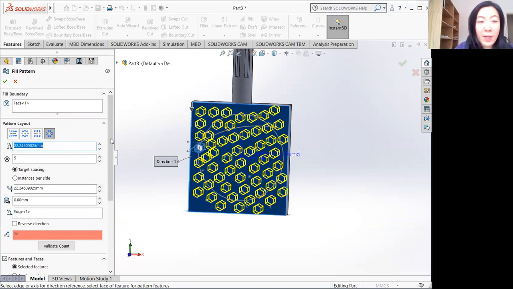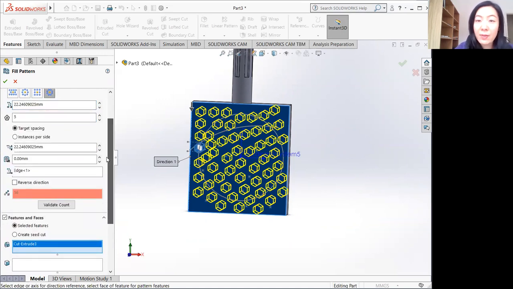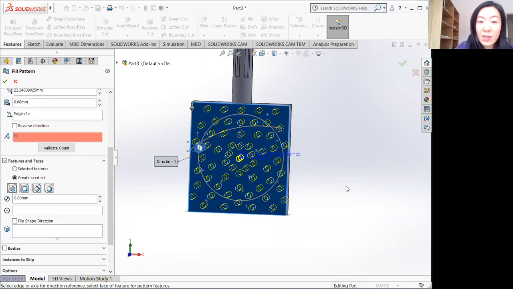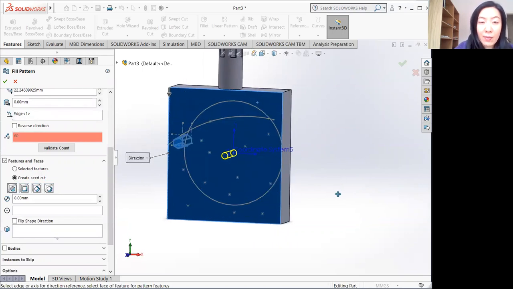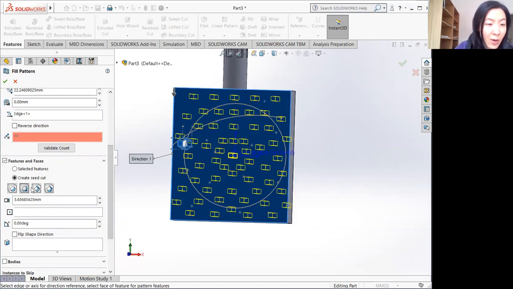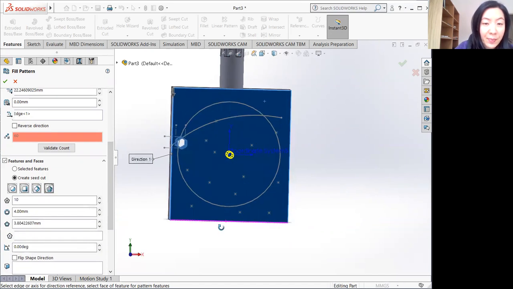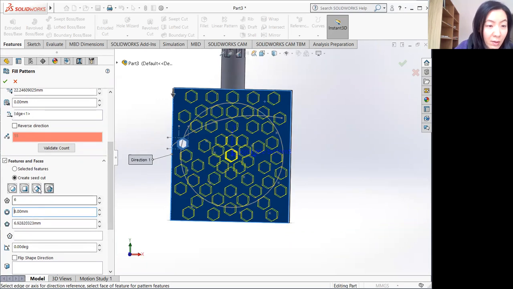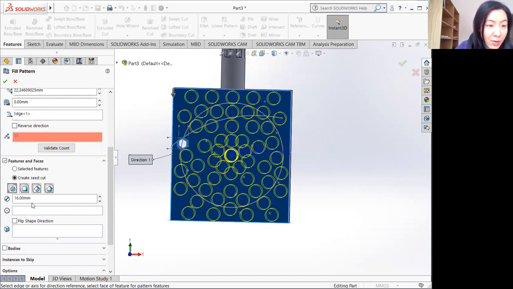Another cool thing about fill boundary is you don't need to have any feature. As long as you want to have some sort of seed cut, you don't need to have a cut already. So you can do circle or square or diamond or any polygon, like hexagon or whichever one you want to have, and you can also change the size of it. Let's go back to circle. It's easier to give it dimensions and things.